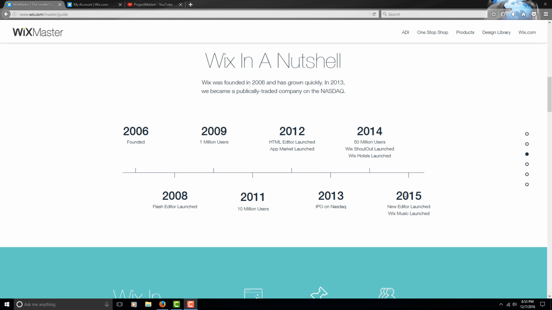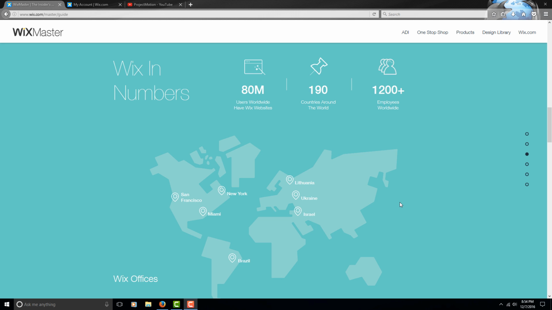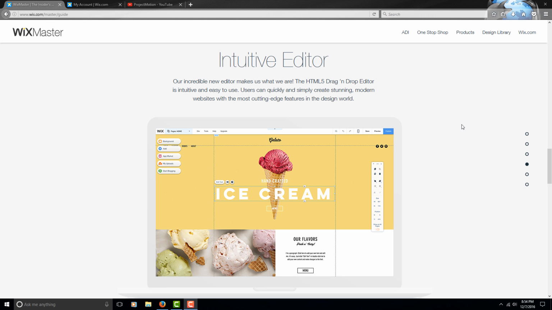If we take a quick look at their timeline, you can see that they were founded in 2006, and in the 10 years that they have been around, they have grown substantially. Wix now has over 80 million users worldwide, spanning 190 countries around the world and over 1,200 employees. I will tell you guys one great thing about their service is that they have a very intuitive editor.